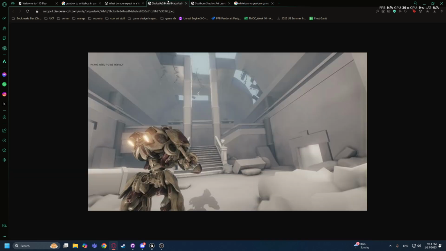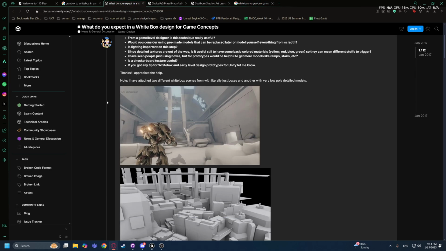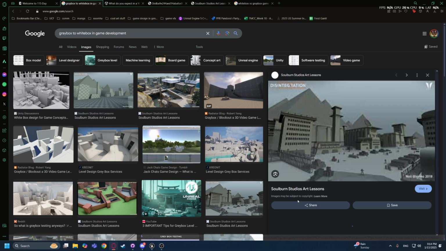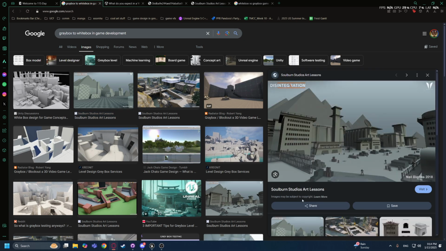A good example of what one phase looks like compared to the gray box into the white box. This is a gray box. This is basically what we had right now, right? You can see that very basic shapes are used. You're just seeing what the major shapes that impact gameplay are going to be. While when you move into the white box, you're going to see that it's a lot more detailed, right?